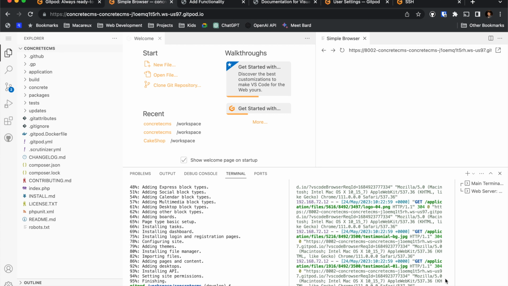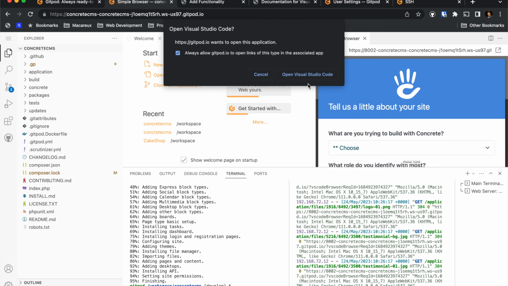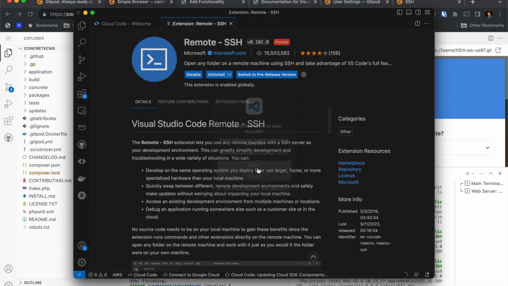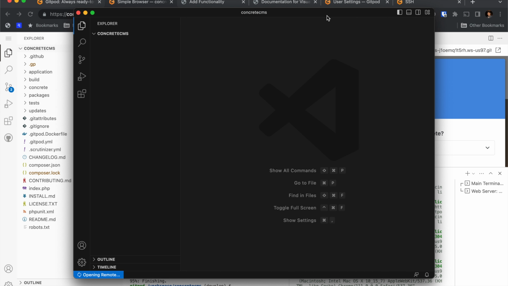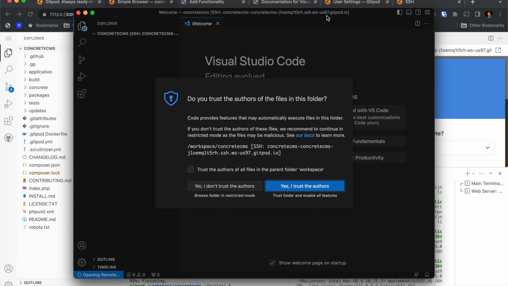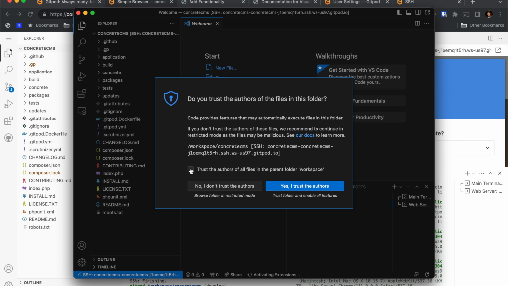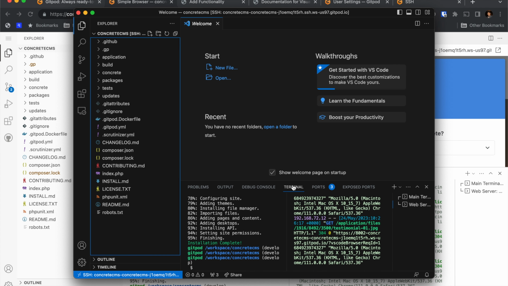Open Visual Studio Code. Let's always allow. Connecting, setting up. Trust the authors. The IDE is ready to dive in now.